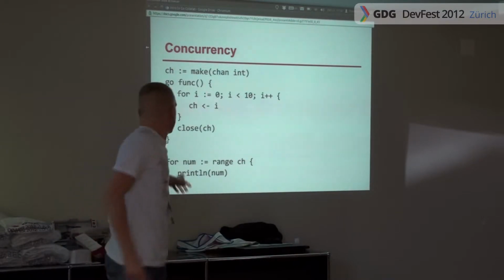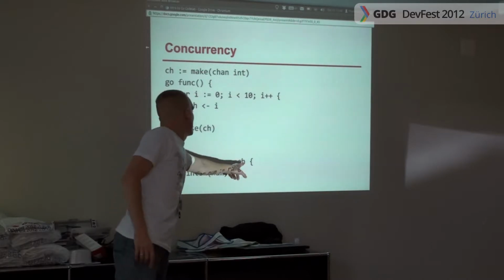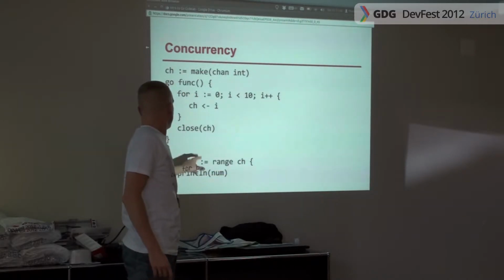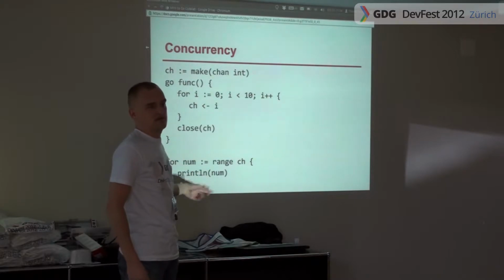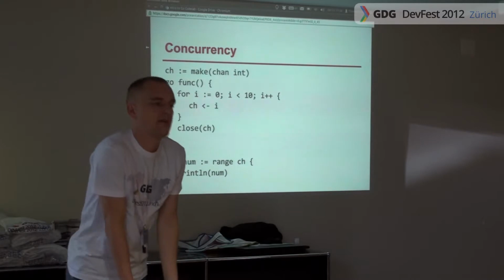And now here, the range is a built-in to read from that channel. Now here we read those ints as they come in and print them.